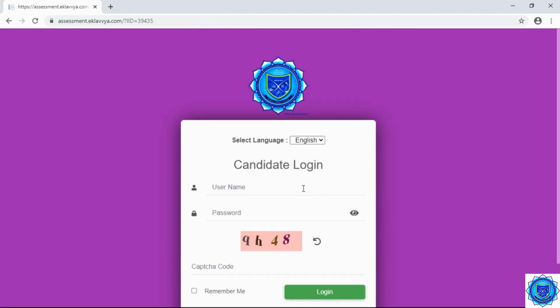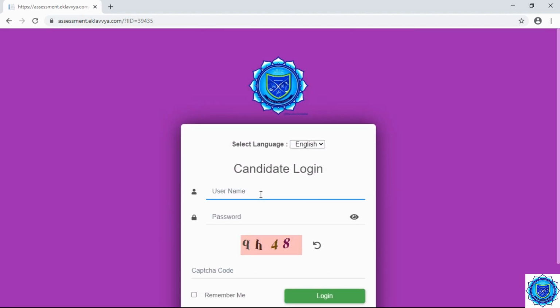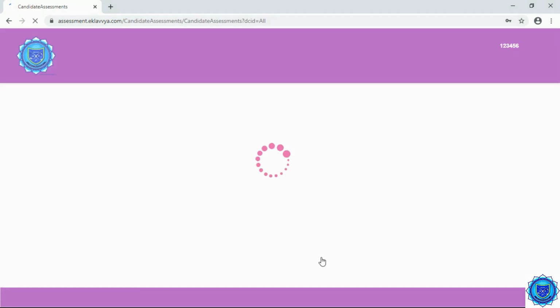After clicking the online exam tab, the candidate is required to fill up the username, password and the captcha code. The username and password will be given to the candidates by the class teachers in advance. The captcha code will be visible by default. On typing the captcha code, the candidate is directed to the online exam window or page.